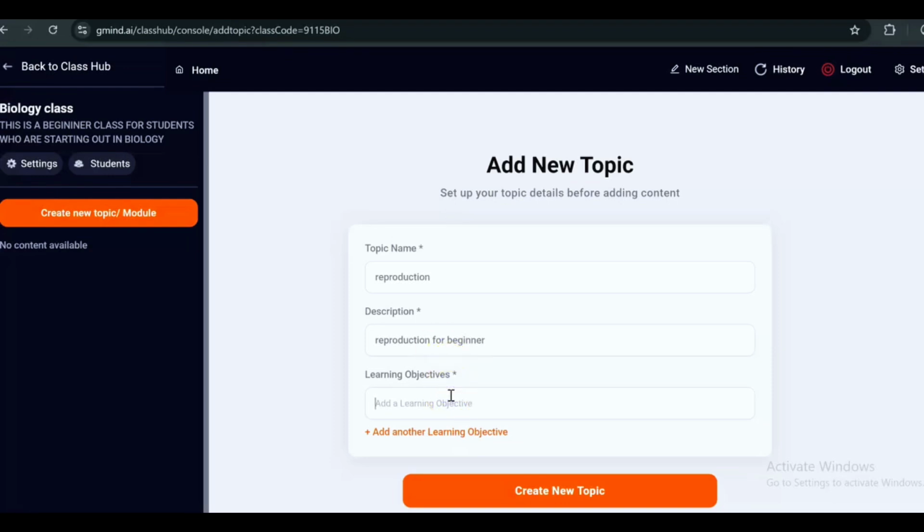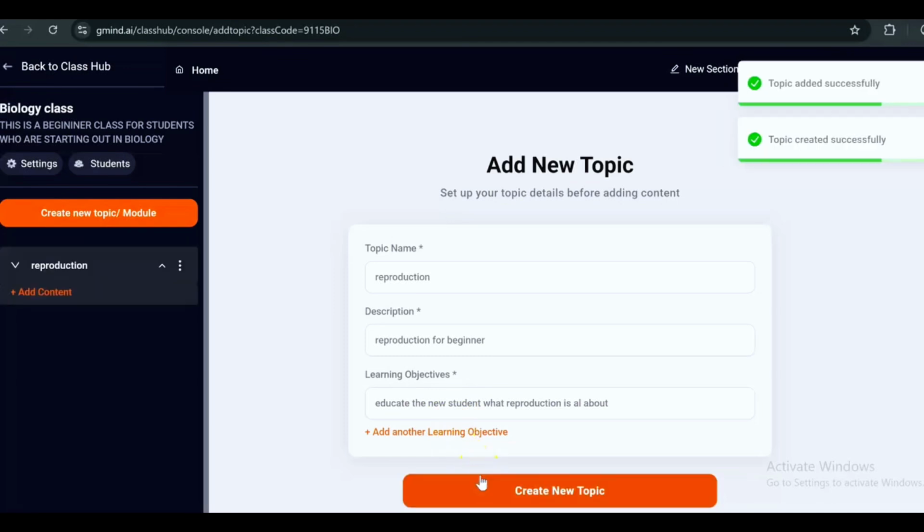Then now I can add an objective, whatever I want my objective to be. I can just add everything in here. Now let me say my objective is to educate the new students what reproduction is all about. And now I've added the topic.